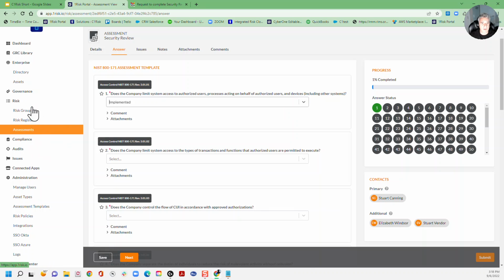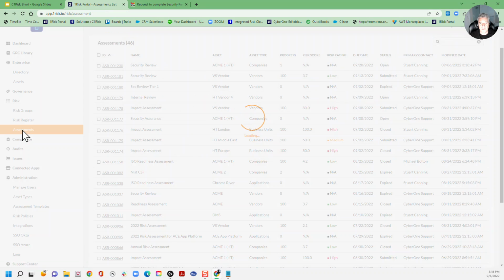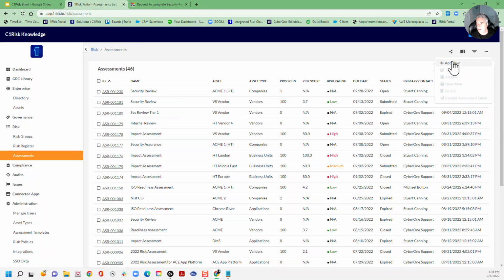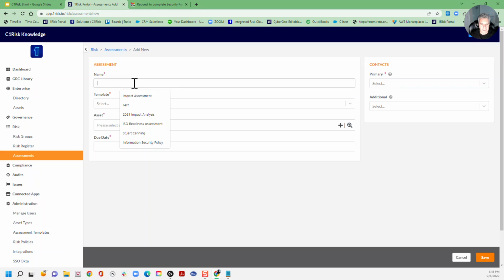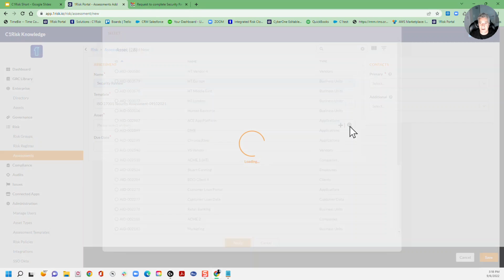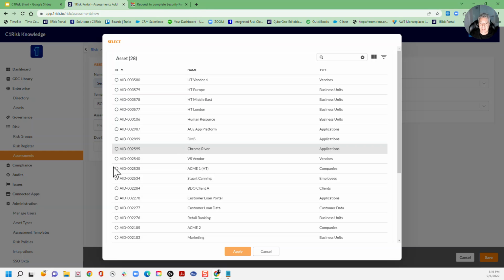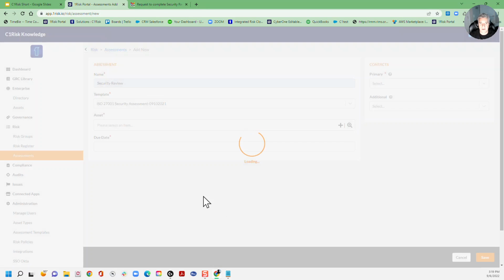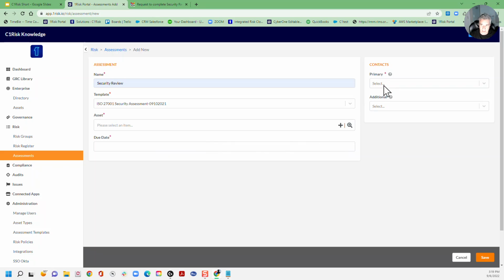Now, the other way that we can approach this really, really quickly is from the risk module. If we go to assessments in the risk module, we can also kick off a new assessment here. Again, just name it and then select the template. Now we can select our assets. Actually here we can add a brand new asset, or we can just look up and select. And here, this is where we have the opportunity to send this to multiple different groups at a time. We just choose the ones we want to send it to. Then same process, we select the due date, the primary contact, and then we just click save.